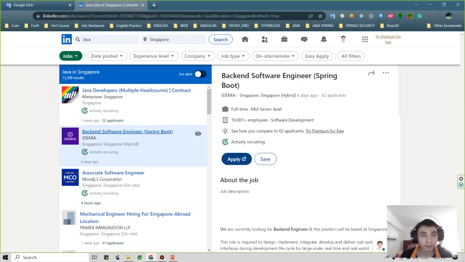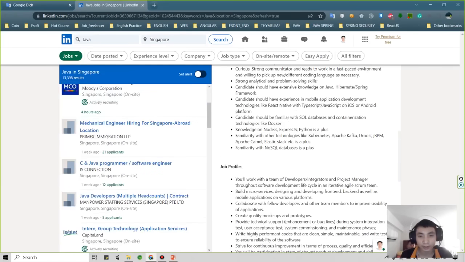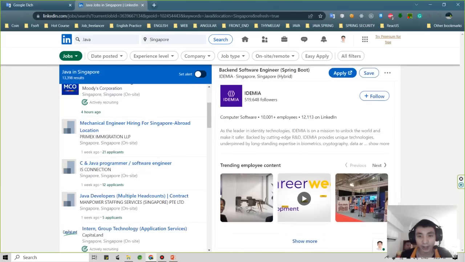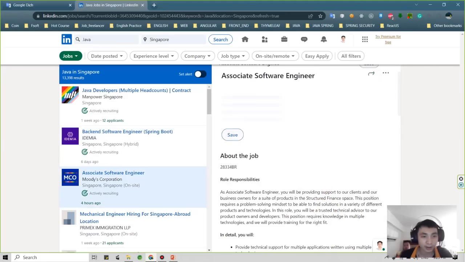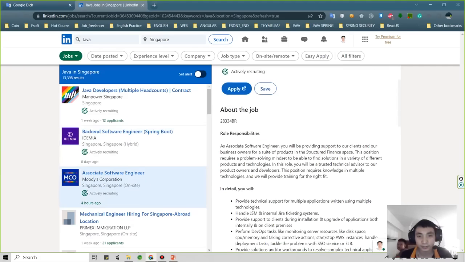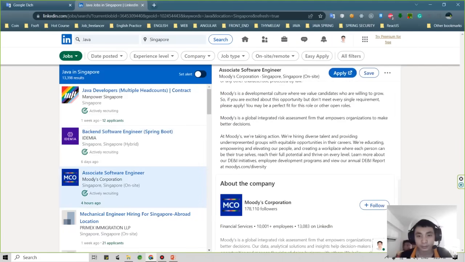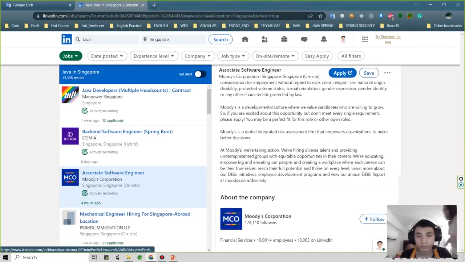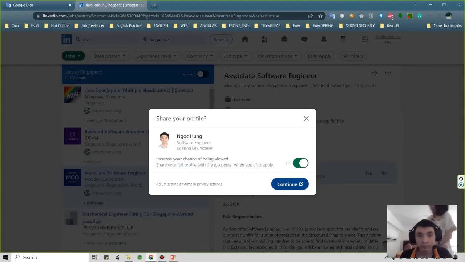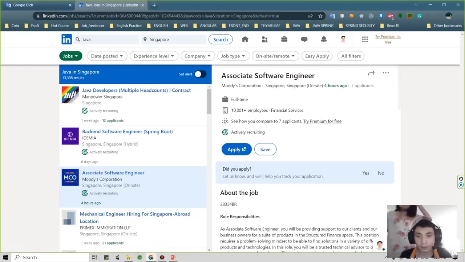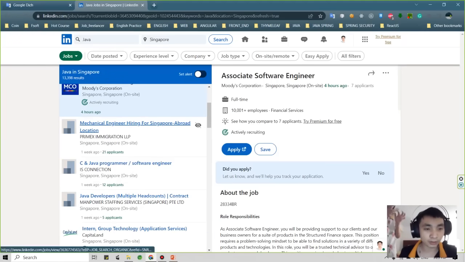We don't see any information. To save time, I think we need to scan the information and salary in public. I think maybe we need to use an account with premium, because for a normal account the salary information is not shown here.